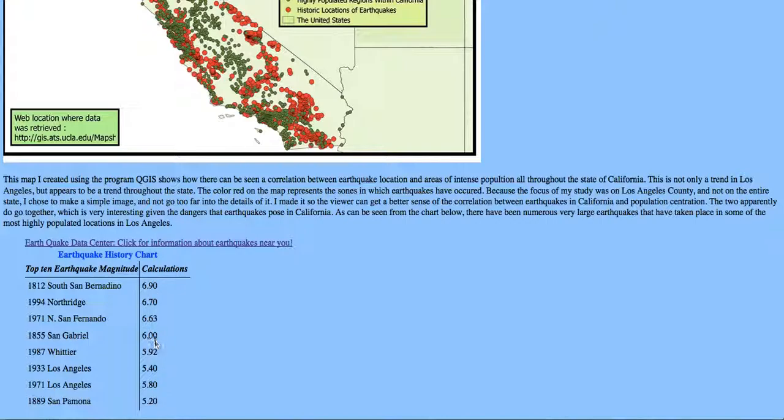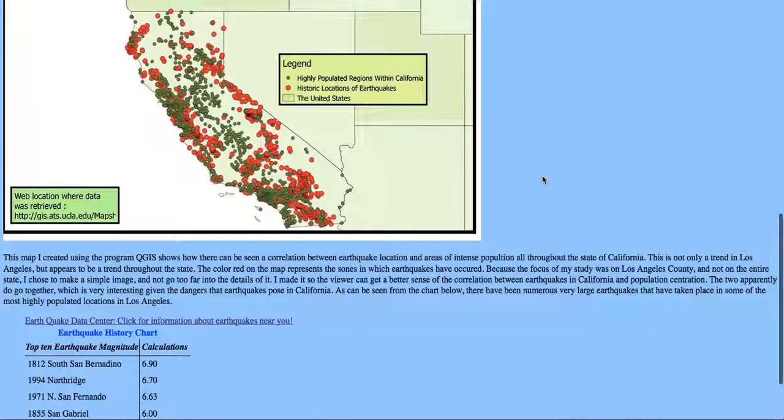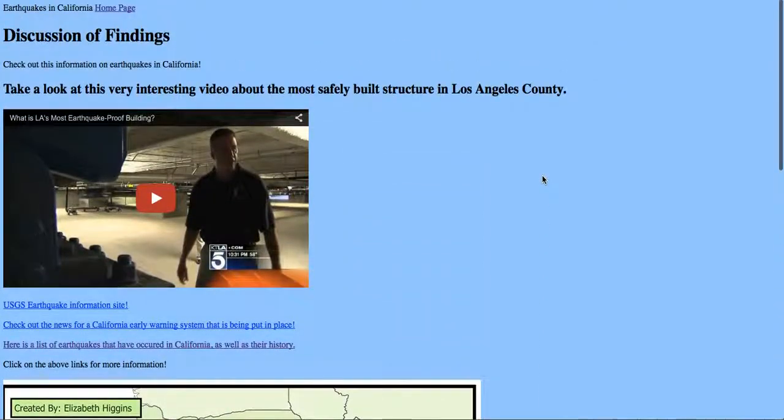So this chart shows a 6.9 earthquake occurred in San Bernardino County, and a Northridge 6.7 earthquake. So these are all really big earthquakes in highly populated areas. These are all highly populated areas, and these huge earthquakes are happening, and yet people still live in these areas. So I thought that was pretty interesting and pretty important to note.